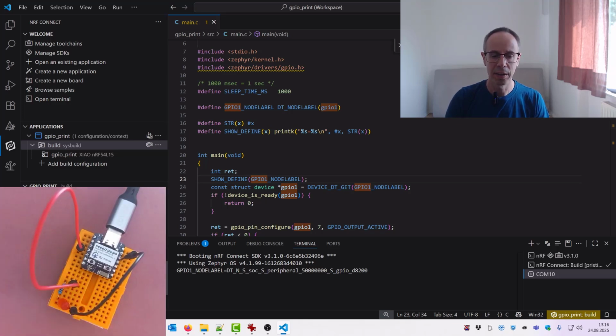And you're seeing here DT slash underline N underline S for the slash, underline SOC, underline S, underline peripheral, and the number, and so on. It's the same path which we saw there before.